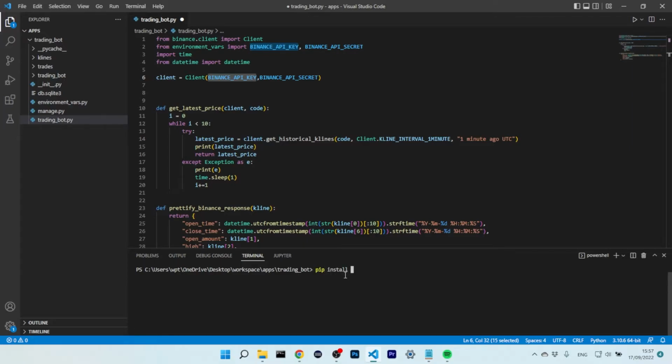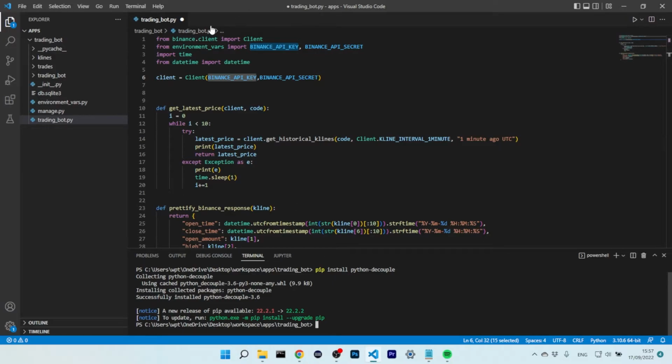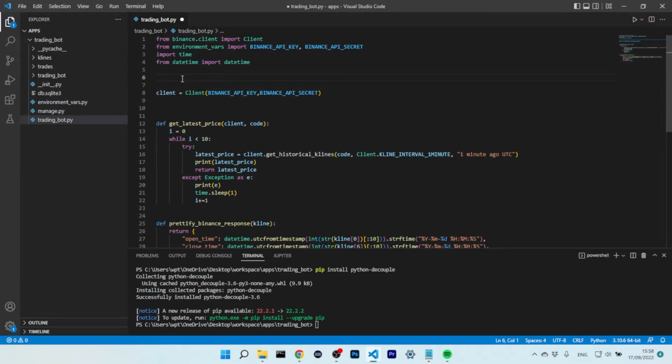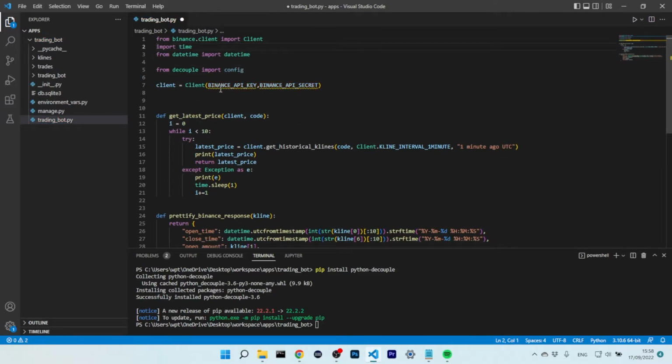So we're going to do pip install python-decouple. All right. And right now, what we can do in here is from decouple import config. And this line we can now remove. Then we're going to fetch the keys like that. So it's config and then the name of the environment variable you want to get.